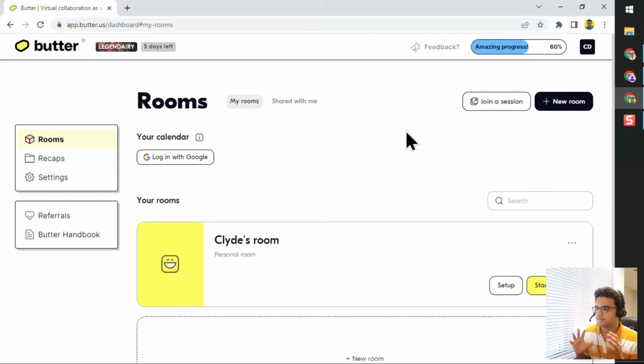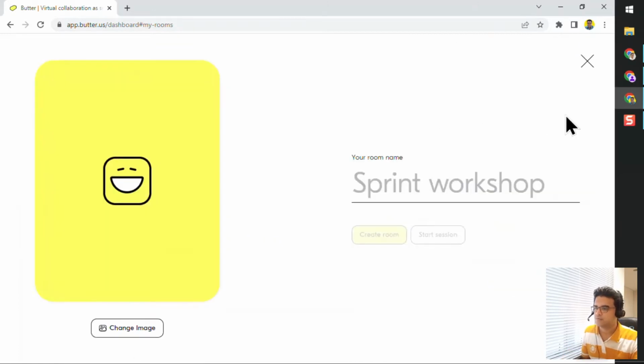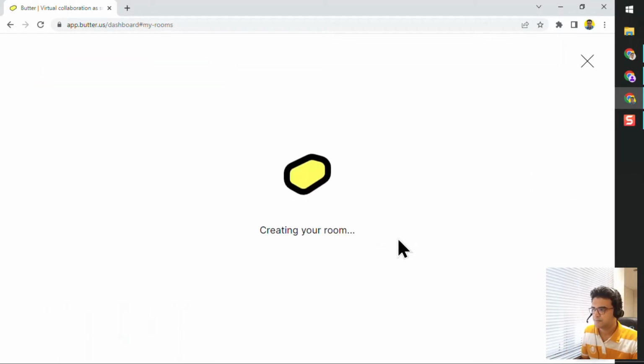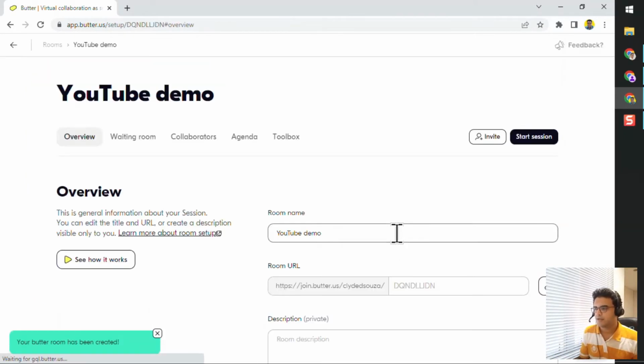Now if you're starting from scratch and you don't have any rooms created, what you would do is click on the new room button and create your own room. So let's create a room. Now you would have seen that there's an image on the left. We could change that image, but for now we just went with the absolute basics.